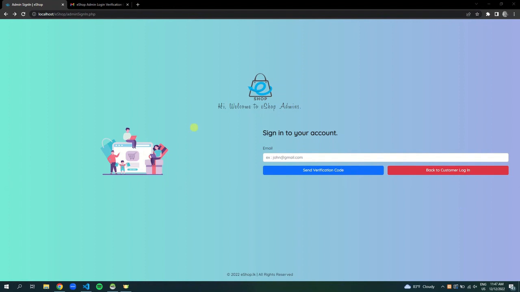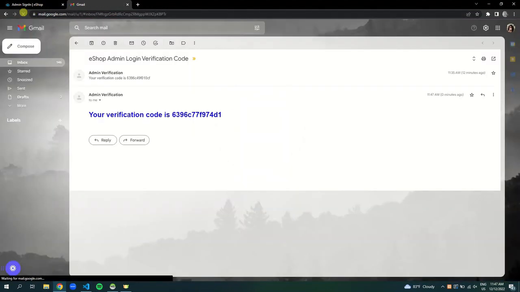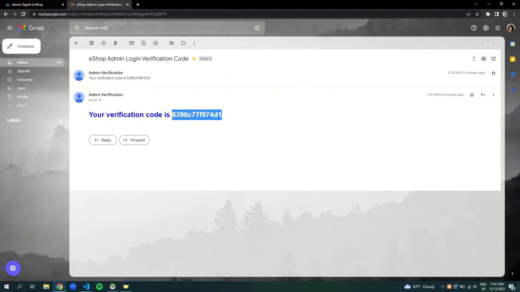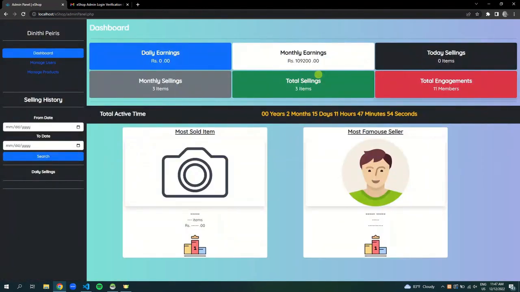So here's my admin sign-in page. First, let's add our email address. Then send verification code. Okay, so I got the verification code. Let's copy it and paste and verify. Yep, I successfully got into the admin panel.